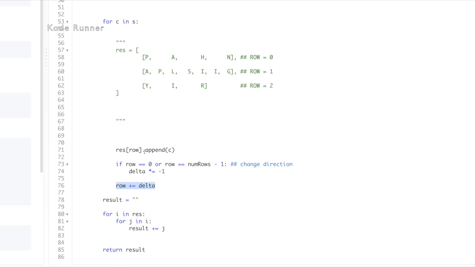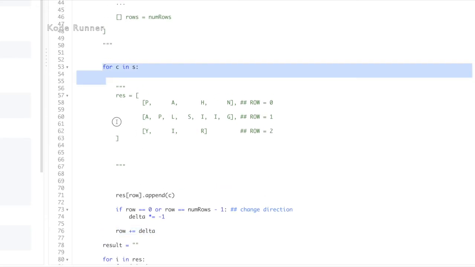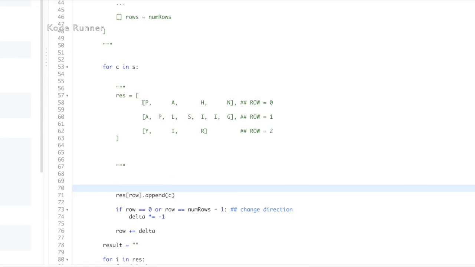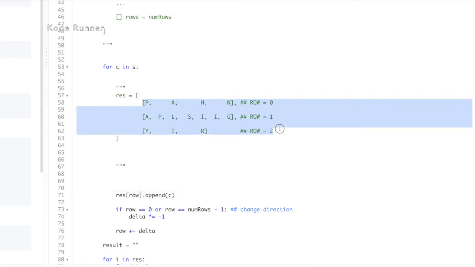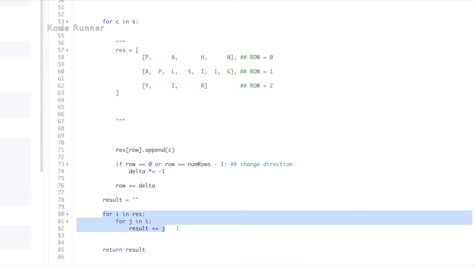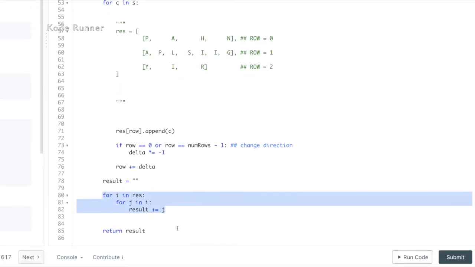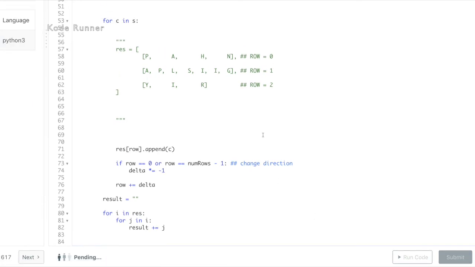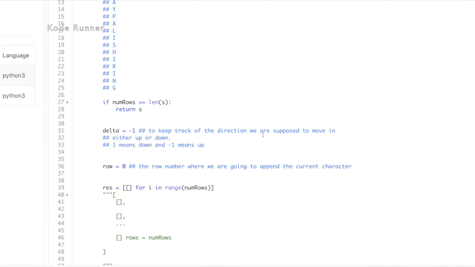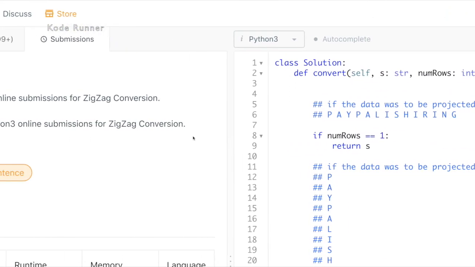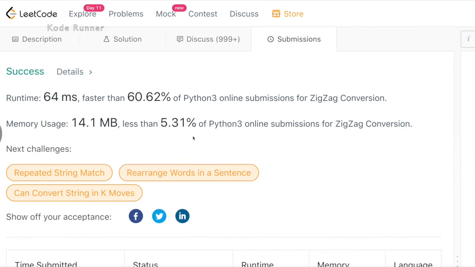Once we are out of the for loop and done with our scan over the input string, we will get the list of lists as shown in this figure. Now, we simply iterate over this list of lists and collect the characters one by one to get the final output. That is it, guys. Great job, and we are done with the solution. Let's try to run it and see if it works or not. And there you go. The solution has been accepted.